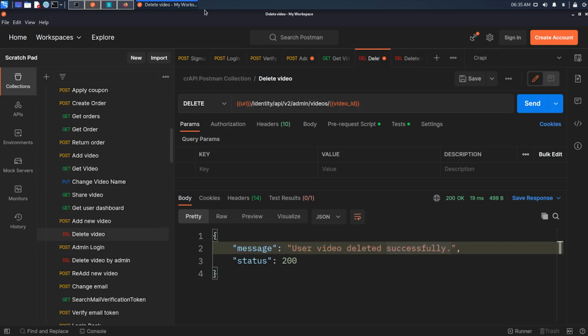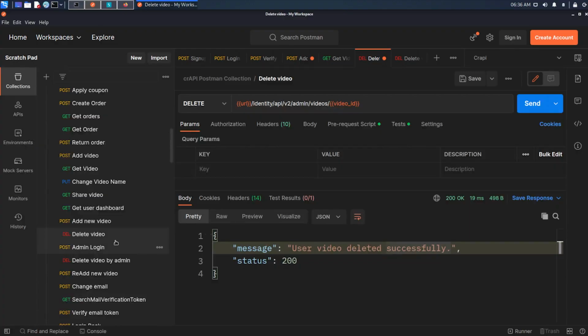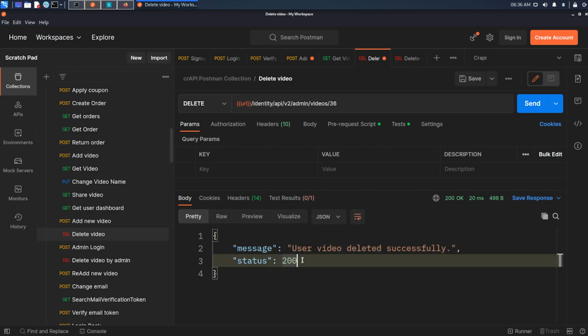So let's come back here and we'll double check the ID. So 36 is the one that appeared in Burp Suite. So we'll come back and then we'll do our delete video. So I'm just going to type in 36 and then we're going to hit send. And it says, again, user video deleted successfully. Status 200. Huzzah, we have broken function level authorization.